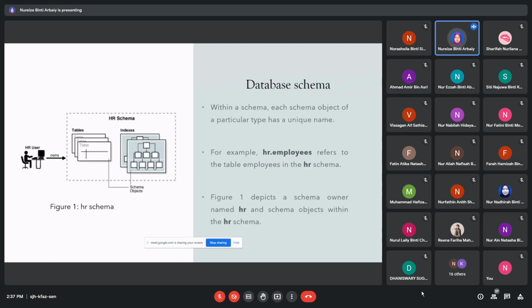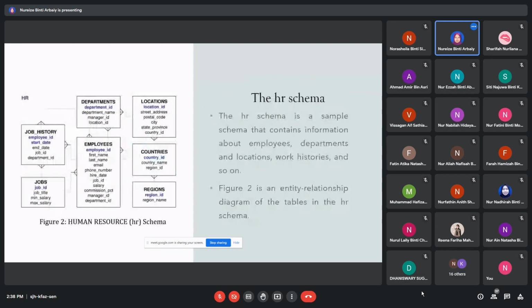So this is the presentation of the database schema, where you have the tables and also indexes, to make the database managed properly. This is the schema we will use during our lab activity throughout this semester. It is the HR, human resource database. The code is in the example, and we will also use the data to perform our activity. So this is the HR schema.